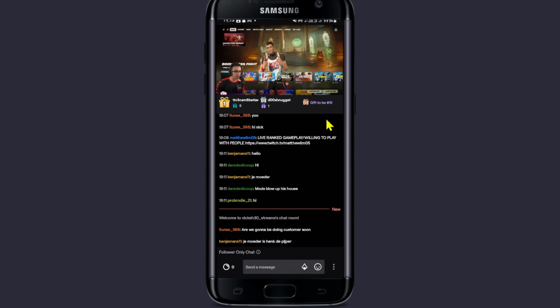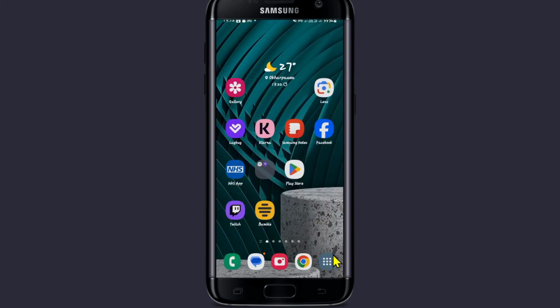You can use your device volume controls if you wish to turn the volume up or down. And there you have it. That is how easy it is to adjust the volume levels on Twitch.